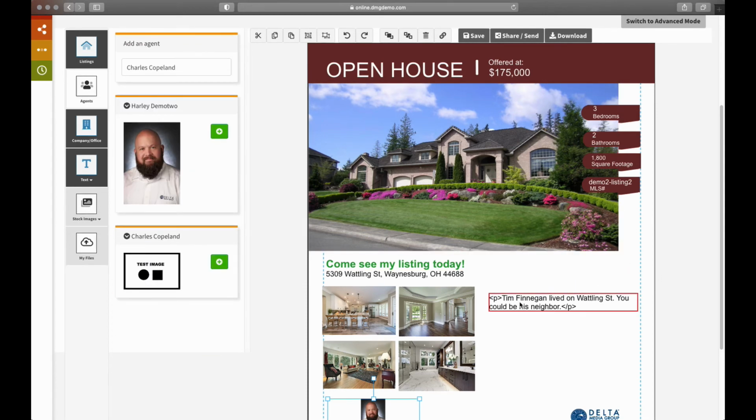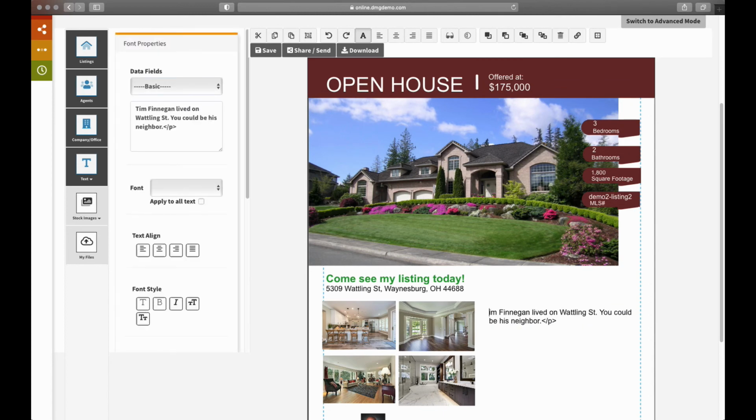So at this point, let's say I don't like this, we'll go ahead and modify this. There we are. Tim Finnegan lives just down the road. So there you have it.